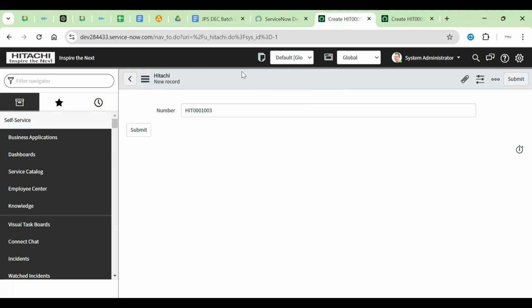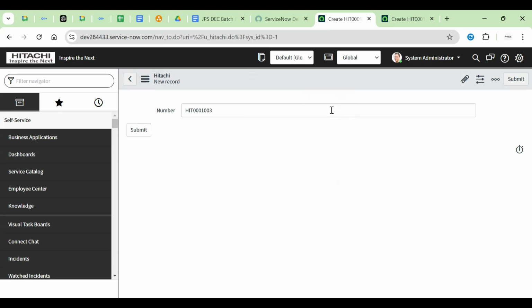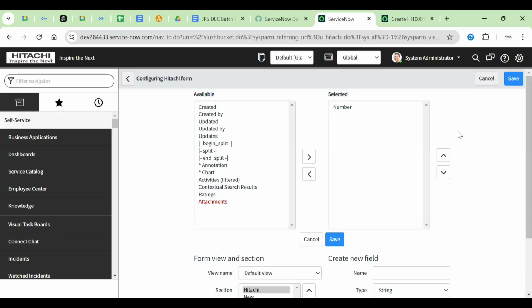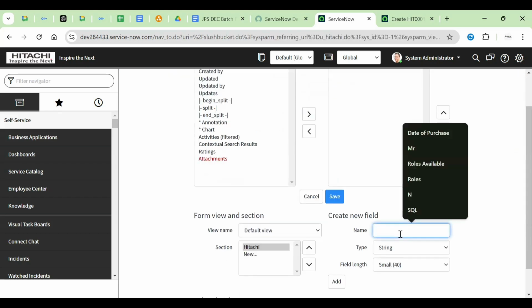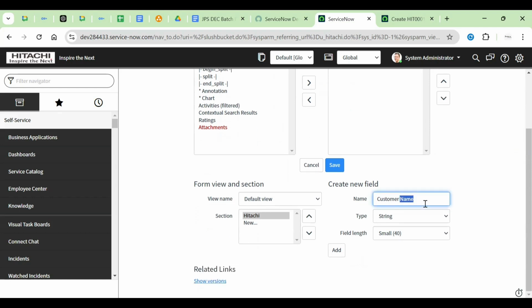Okay, let us try to create a new field. Right click, configure. You can also create from form design, or from form layout. Just click on form layout for now. This is the best practice for creating new fields. Now, let us create a customer name. What should the type, in the sense of data type, be? What is meant by a type? Here, what should that particular field contain?